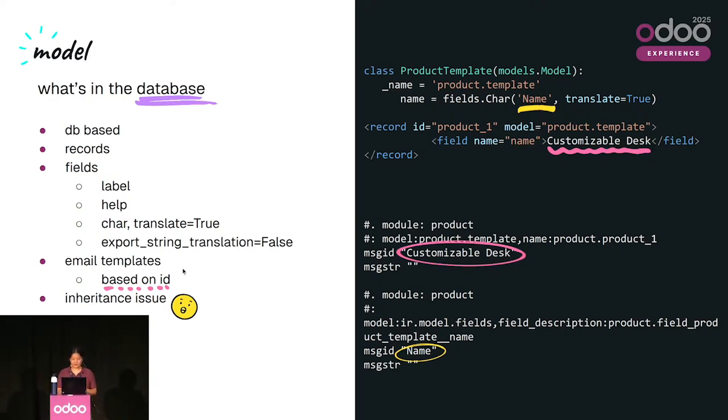We also have the email templates. And then one of the limitations about the model I wanted to point out is that because it's based on what's in the database, that means when you inherit and you overwrite an existing record in another module, that means that you might only be able to translate the last thing that you inherited.